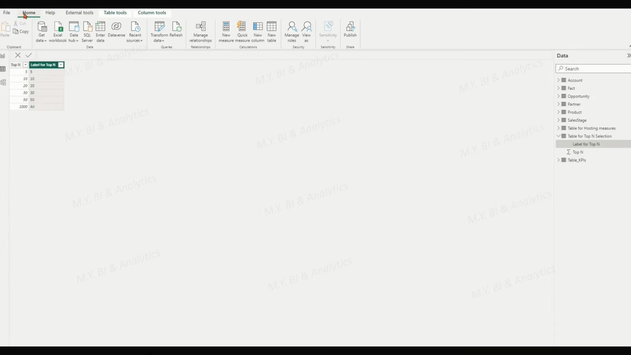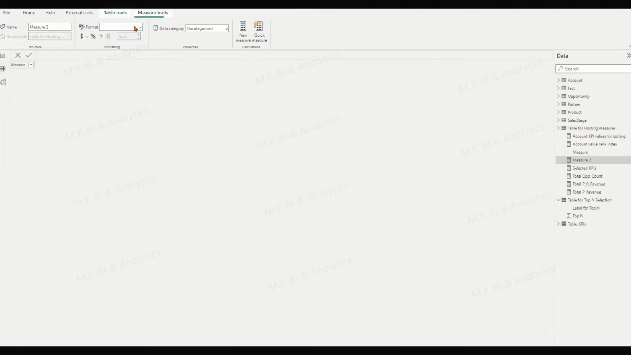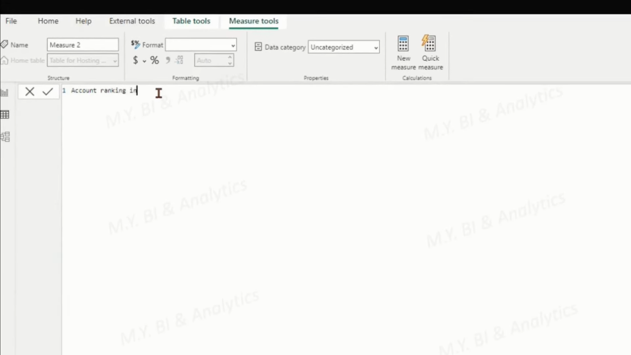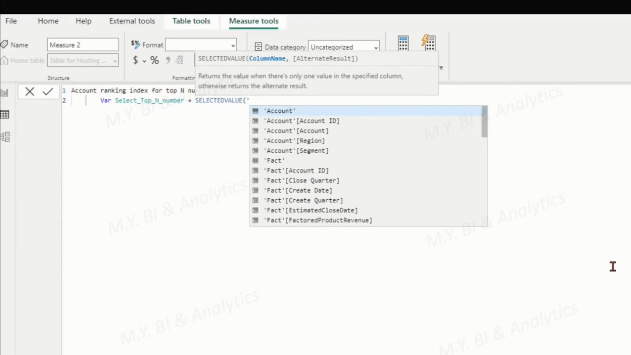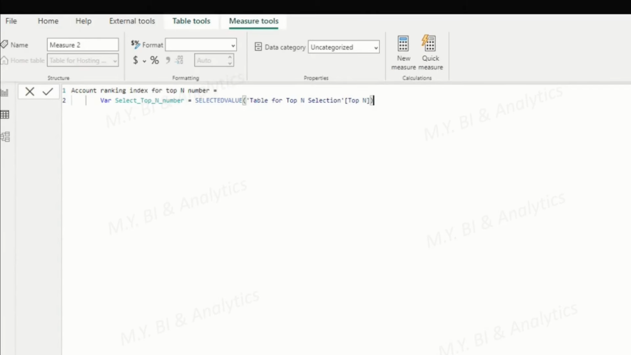The second step, also an important step in this video, is to create a DAX measure. The name could be Account Ranking Index for Top N Option. It first defines a variable called Selected Top N Number and assigns it the value of the user selection in the newly created table's column top N using the SELECTEDVALUE function.